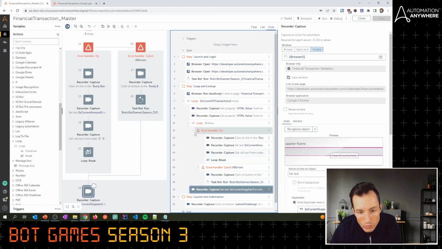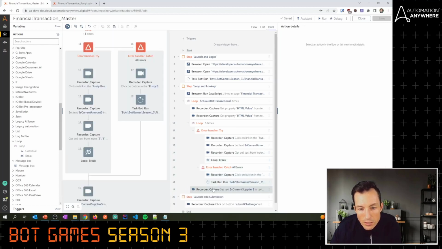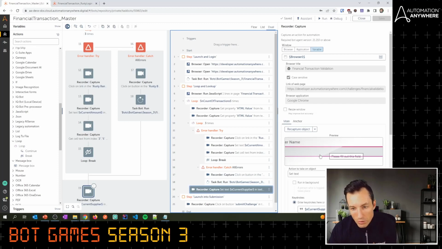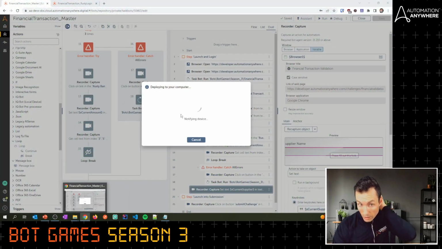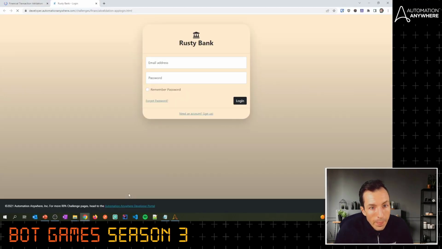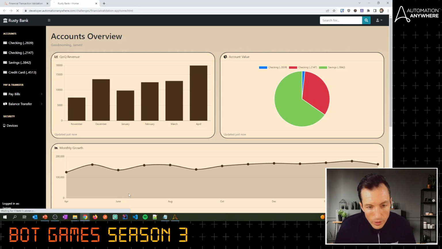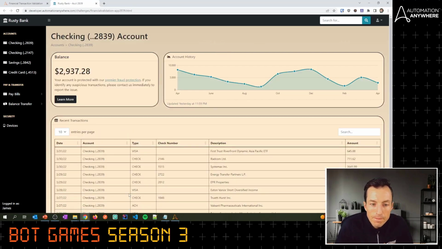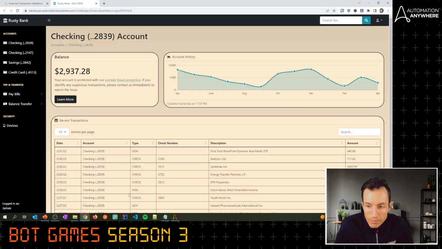And then the last thing we're doing, which is outside of our loop, we can see that by minimizing here and closing that out, is that we will be setting the value for the supplier name back on the challenge page itself. Let me close this one and we'll rerun this one and we'll see how we do. So we're logged in. First transaction is underway. We'll let this keep going.